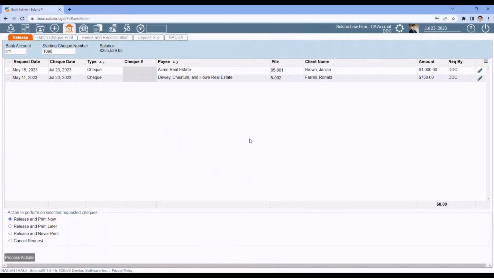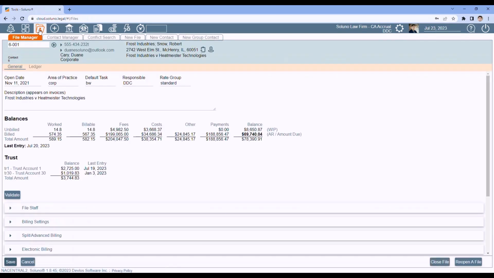To access contacts and files in Soluno, navigate to the main toolbar in the upper left and click on the folder icon. This will get you to your contacts and files. Generally, the first thing you're going to do is a conflict search. Click on the Conflict Search tab.